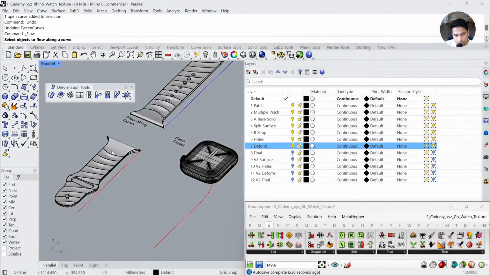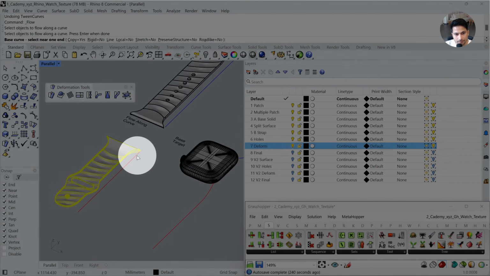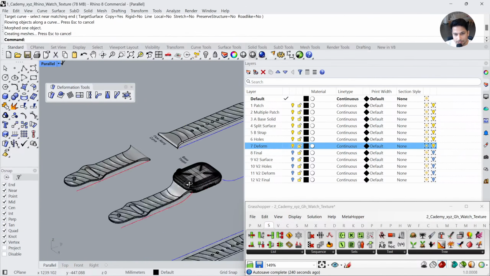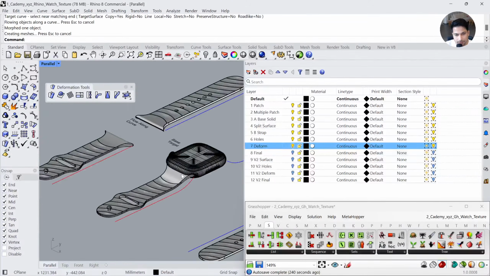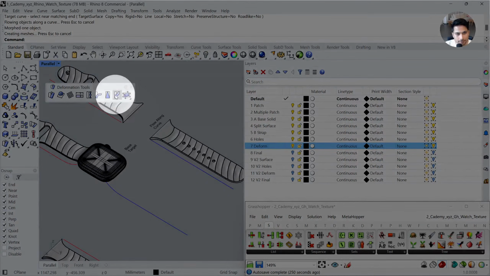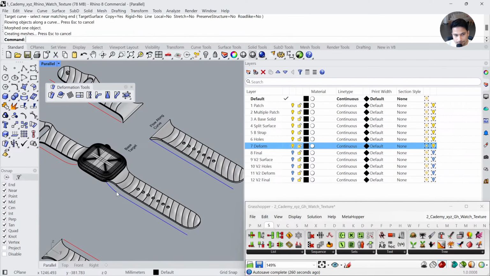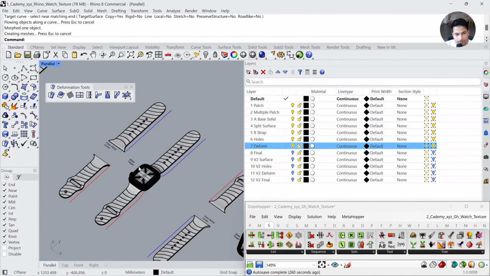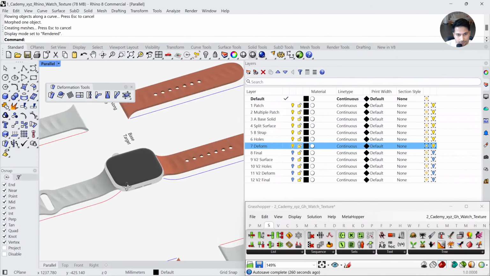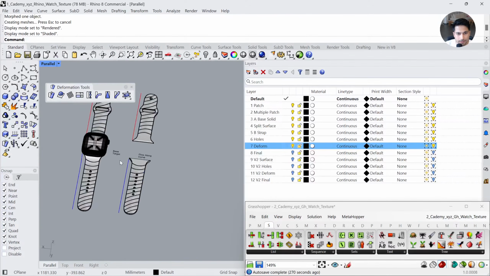So let's try it here. Flow, geometry to flow, press enter, base curve, target curve, and you can see we have deformed the geometry in its final place. You can try the same on the other side. Flow, geometry to flow, base curve, target curve. Okay, so if you go to the rendered mode, you can see the final output.